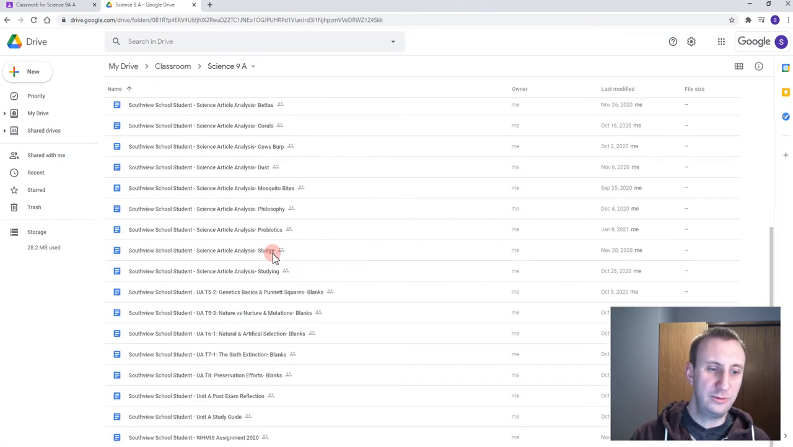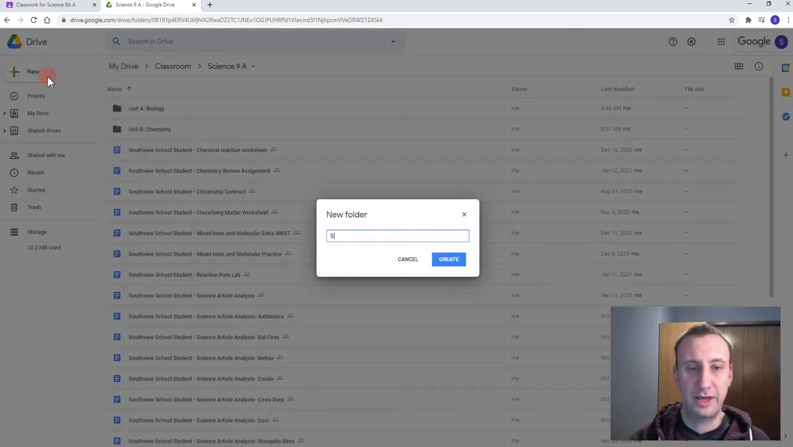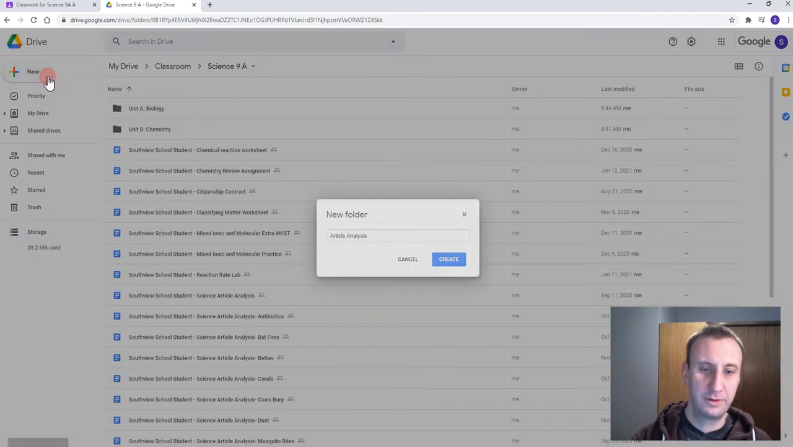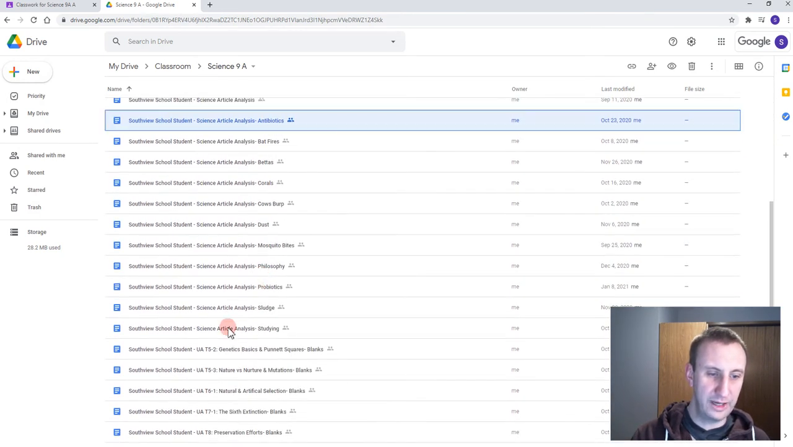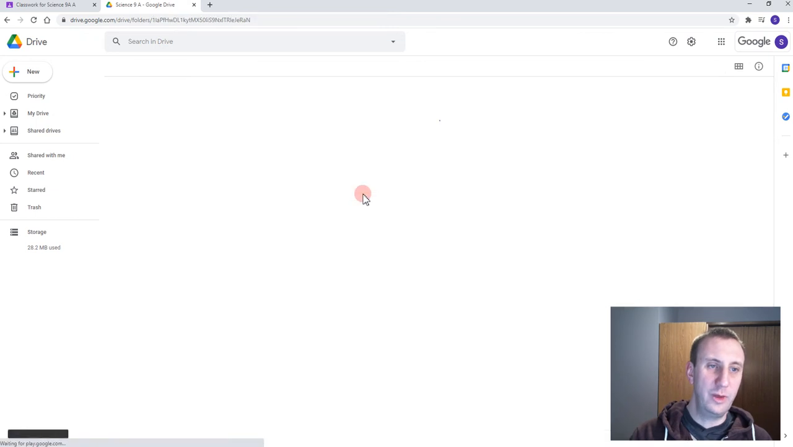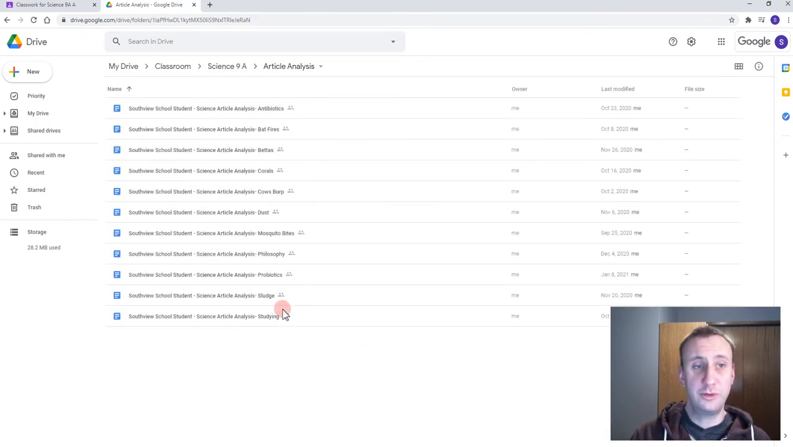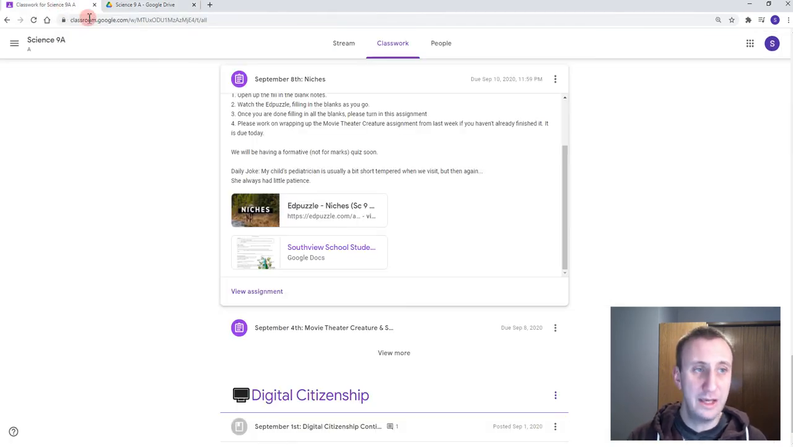One more folder that you should make, just to get it out of your hair, is one for science articles. Let's do article analysis as a folder, and then we can take all of the science article analysis documents and pop them right into article analysis. So now that is held within that folder. And it would be good to return every once in a while to make sure that your drive is clean and everything is organized.